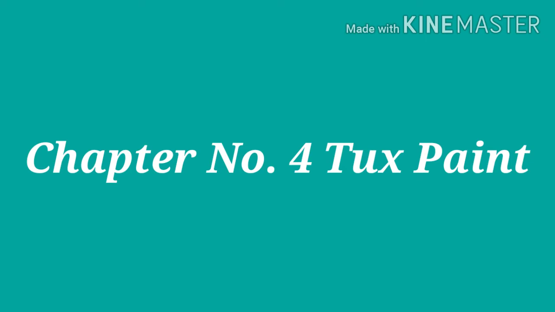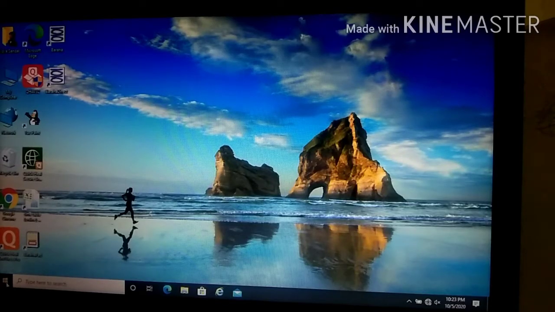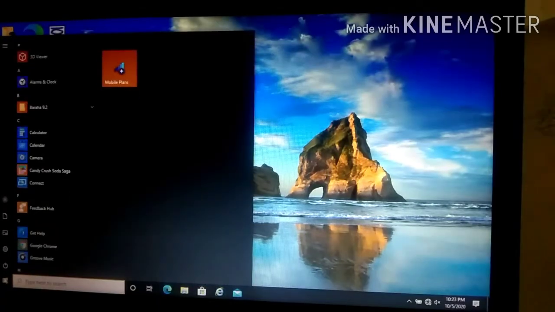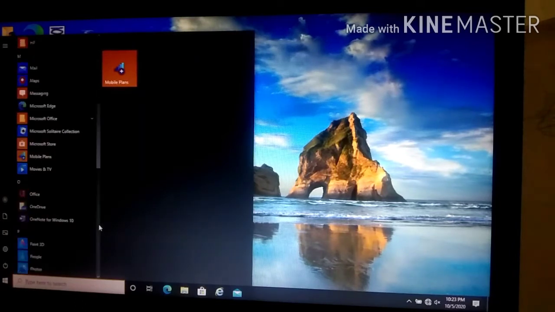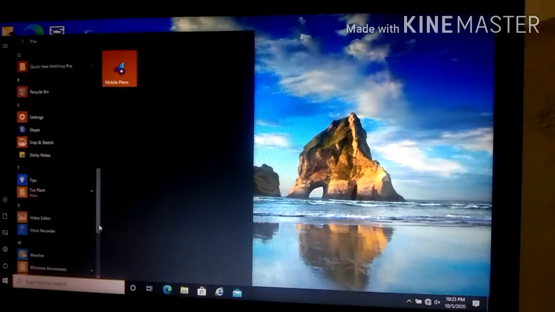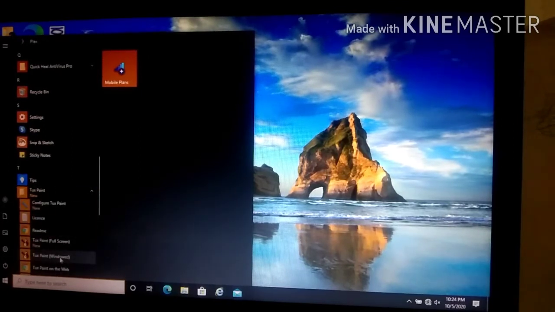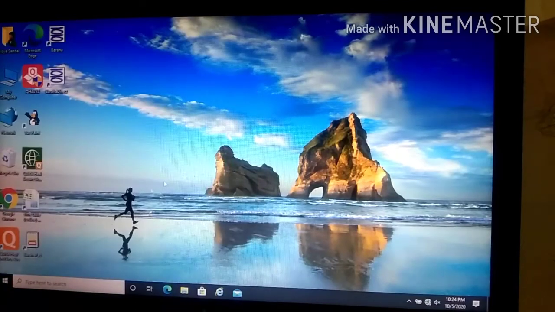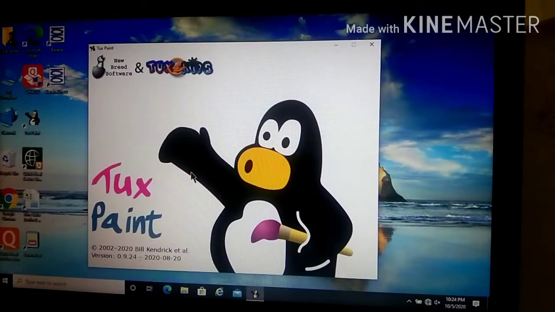Now let's see how to use Tux Paint and how to work on it. Okay. Now let's see how to start Tux Paint. We have to click on the start button. Then all programs will appear. Click on that. Then open your Tux Paint software from the list. Here we have Tux Paint, and in this list click on Tux Paint. Then the Tux Paint window will appear.